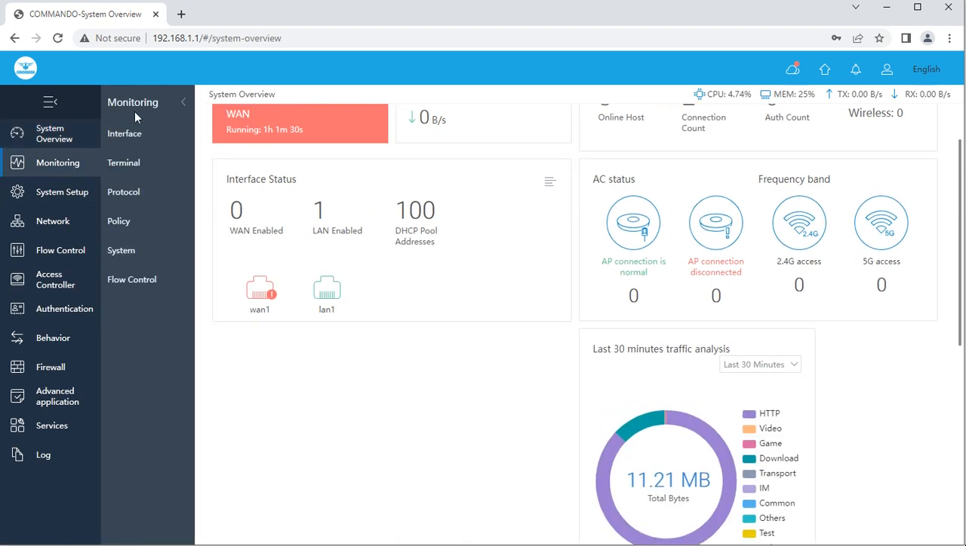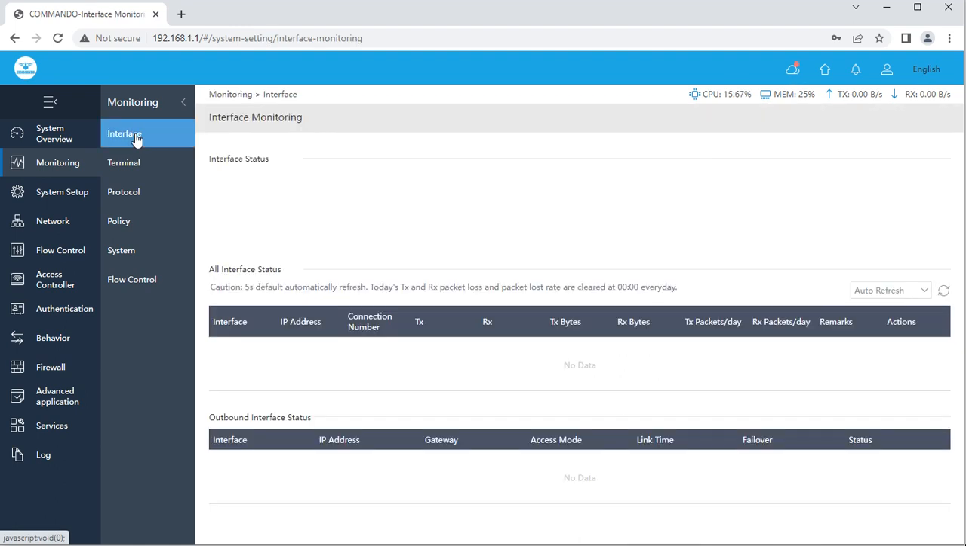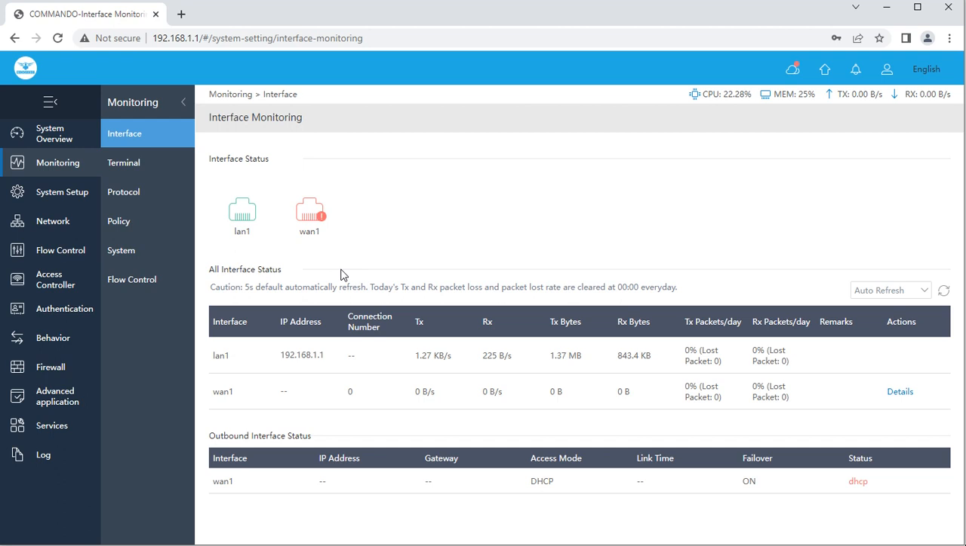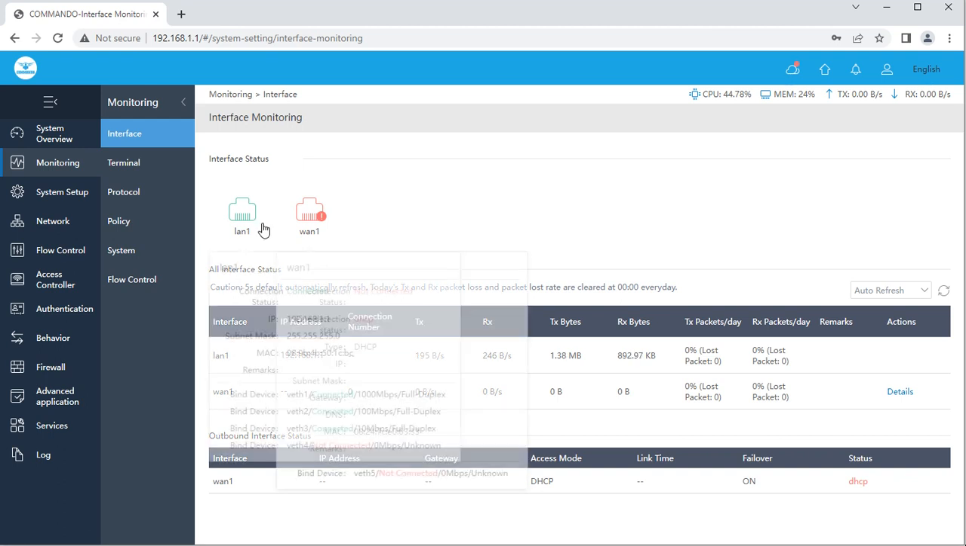So come to the configuration of this device along with monitoring. Monitoring helps to monitor user devices and ports that are already configured in the network setup. In monitoring, we can set up an interface which displays the current enabled WAN and LAN ports of all interface status, which is refreshed automatically at a 5 second interval.